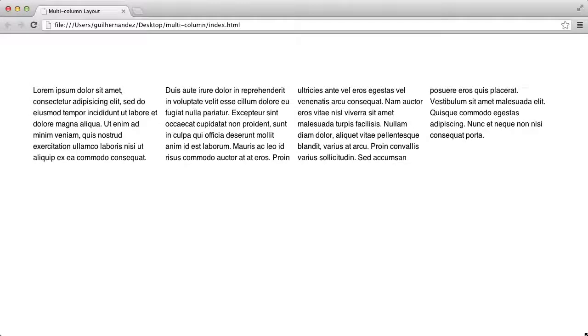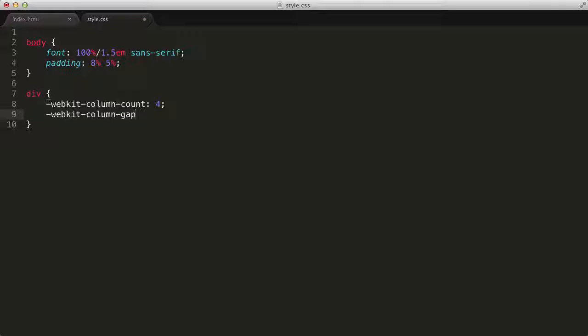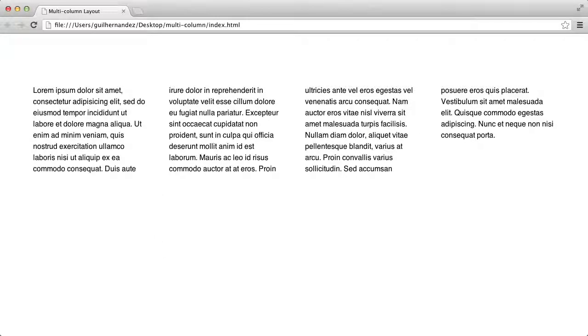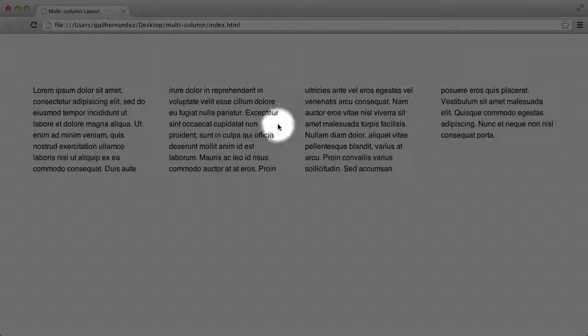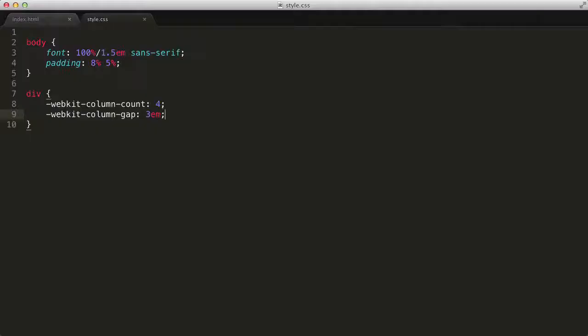We can set gaps in between our columns with the column gap property. So in our CSS, once again, WebKit prefix, followed by column gap. So let's go ahead and make our gap 3ems. When we refresh the page, we can see that all columns have these equal gaps in between of 3em. We can also add a column rule in between our columns with the column rule property. So once again, in our div rule here, we'll specify the column rule property.